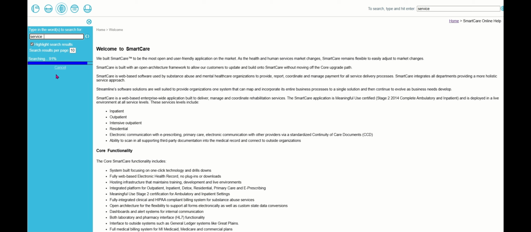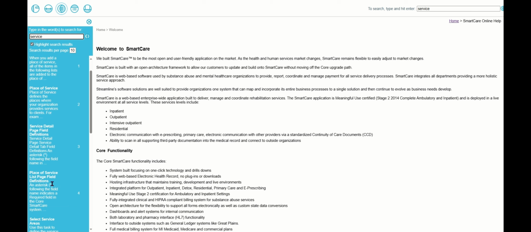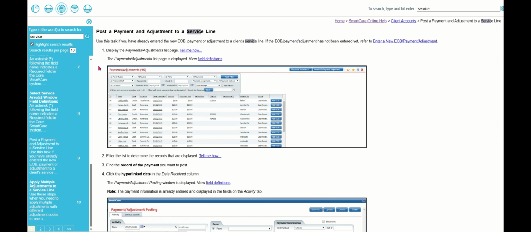Once the search has completed, it will give you a variety of different titles that you can select and give you different result options.